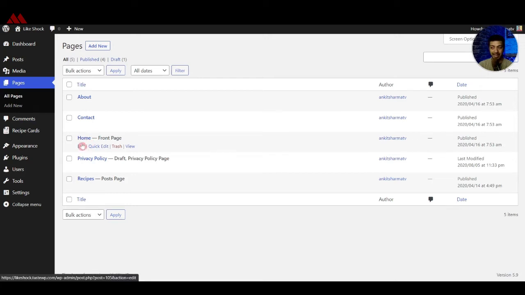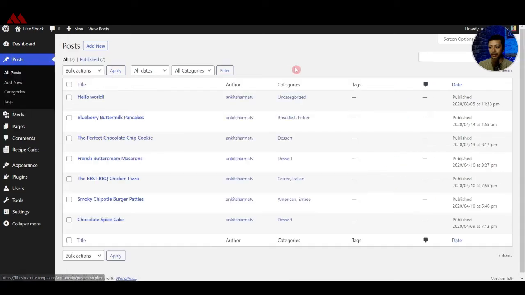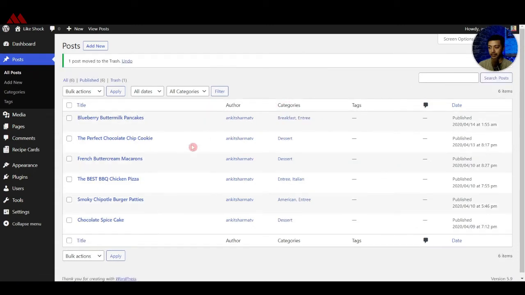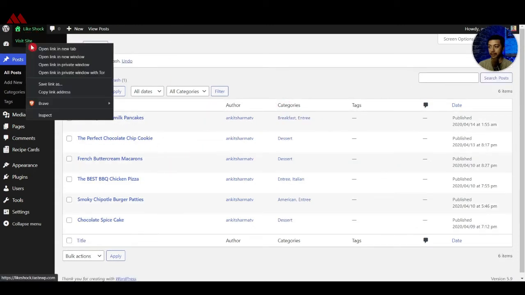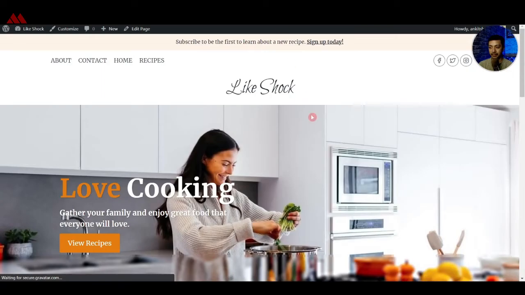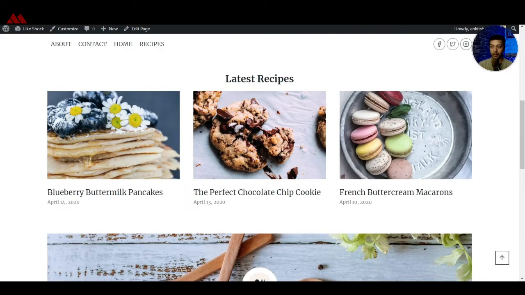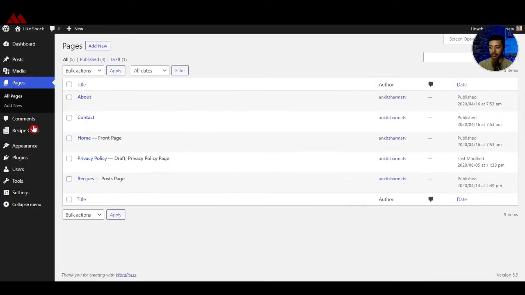This is the home page, which is acting as the front page of our website. But before editing that, let's go to post and remove this hello world post. So this is the default sample post. So we are going to get rid of this. And if we open the website again, so now it's looking much better. Alright, so now let's go back to our pages.